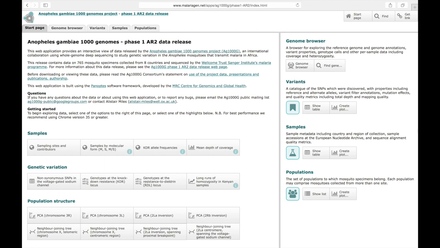Hello, and welcome to a brief tour of the AG1000G web application, which provides access to data on genetic variation between mosquitoes from across sub-Saharan Africa. This is the start page, which provides some information about the current data release and various options to begin exploring the data. The application is organized into several interconnected views that allow users to explore different aspects of the data.